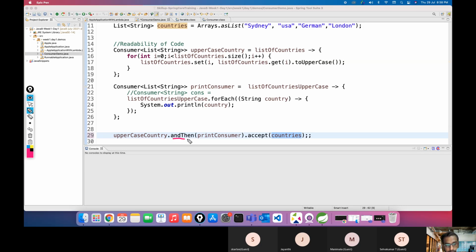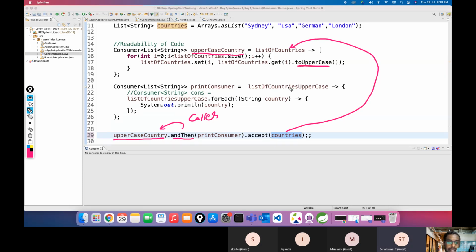What is this andThen doing? The first job of andThen is to call the caller. Who's the caller for this method? The andThen method's caller is uppercase country. Correct. So quickly, what it does is it goes to the uppercase country and forwards this list, and the forwarded list will be manipulated to what? Uppercase. Correct. Step 1 is that: the andThen method will call the caller first.